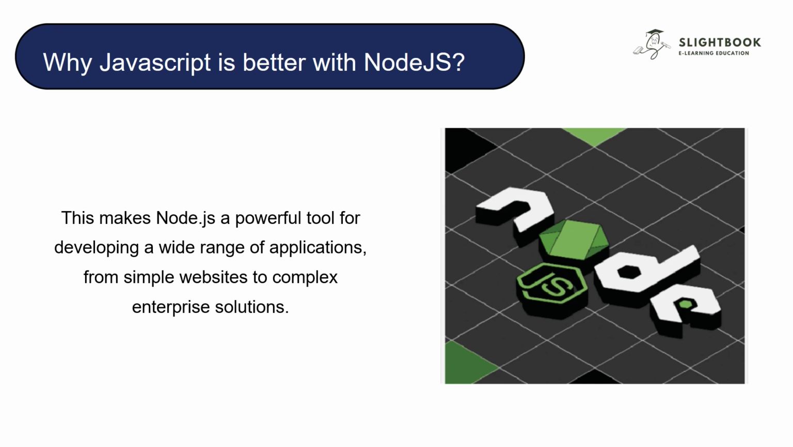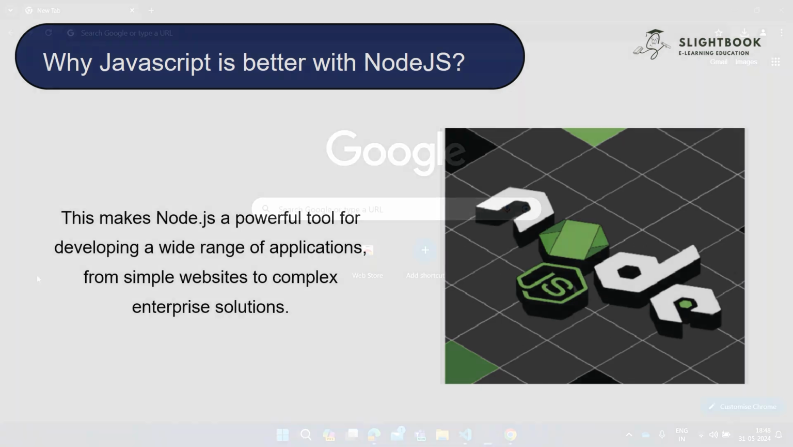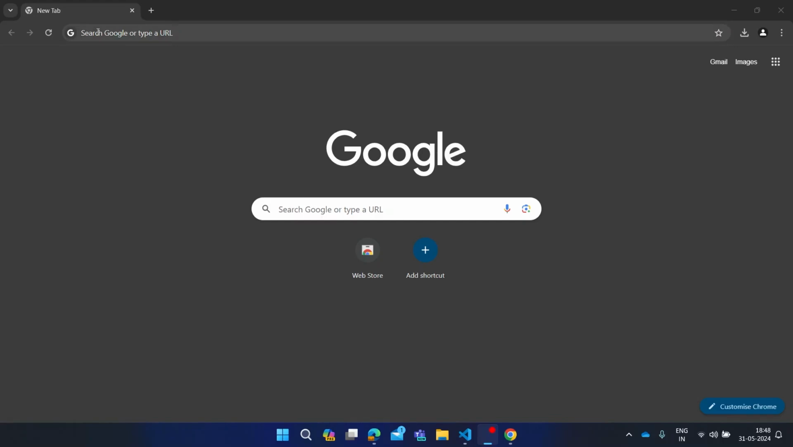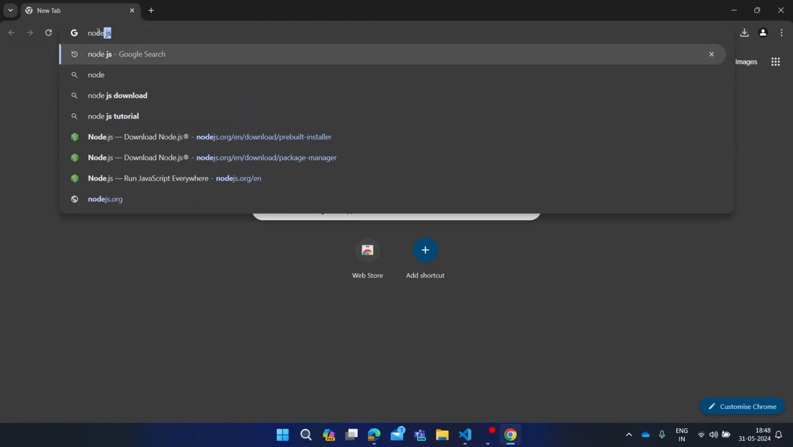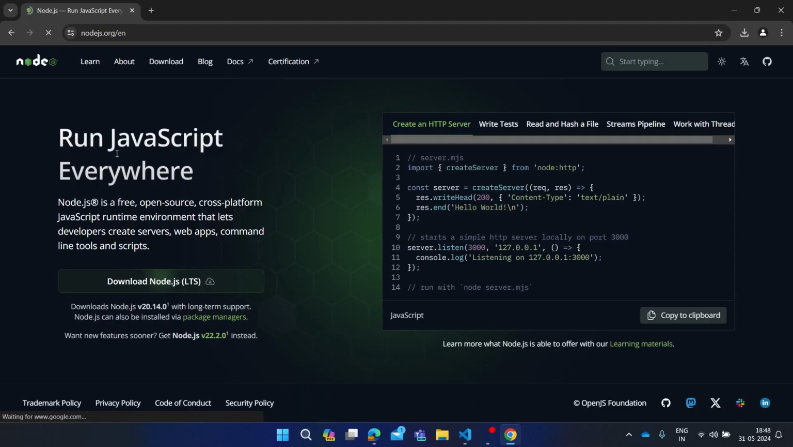Now that we have a basic understanding of Node.js and its role, let's proceed with the installation process on a Windows system. Step 1. Download Node.js installer. Open your web browser and navigate to the official Node.js website.